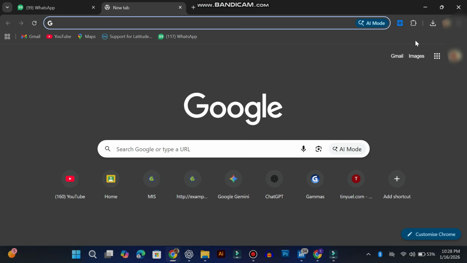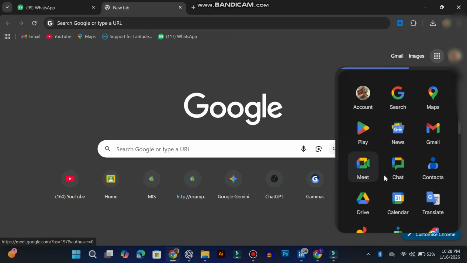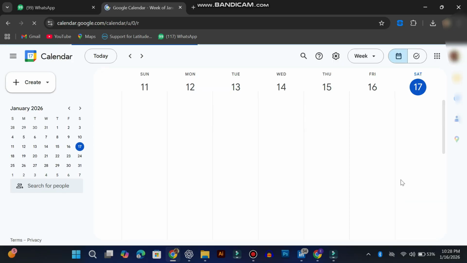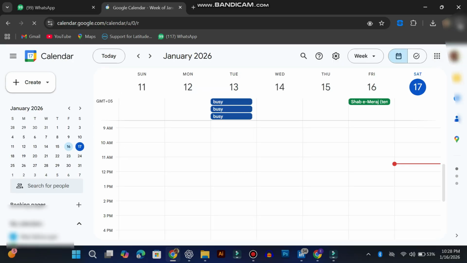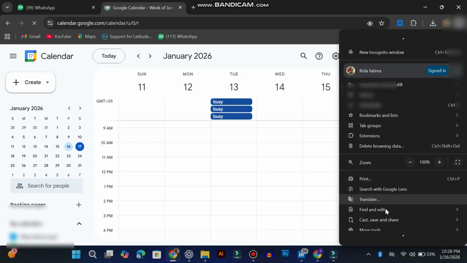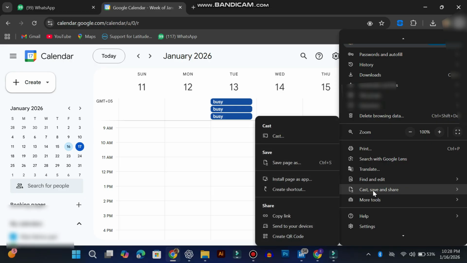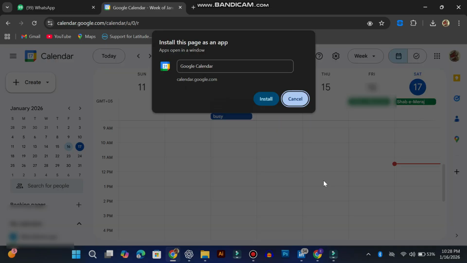First, open Google and go to Google Calendar. You can do this by clicking on Google Apps in the top right corner and selecting Calendar, or you can simply search for it. Once Google Calendar is open, go to the top right corner and click on the three dots. From there, go down and hover over Save and Share, then select Install Page as App.